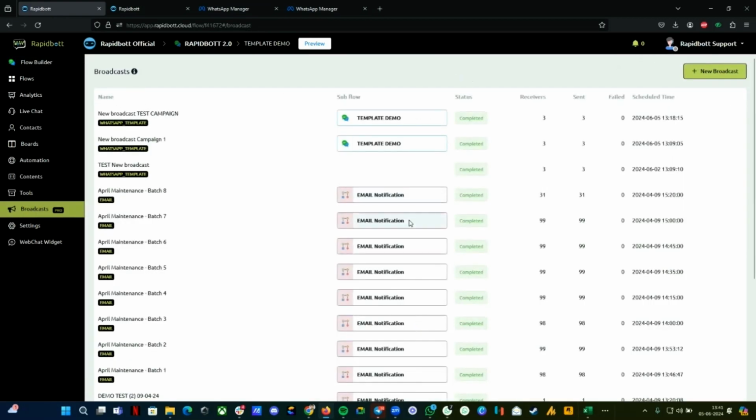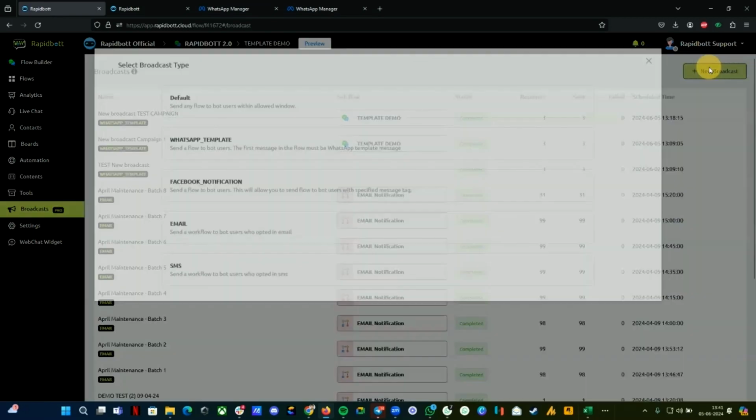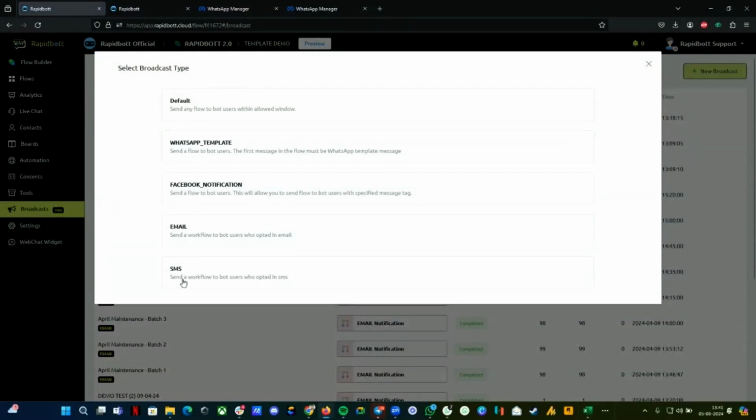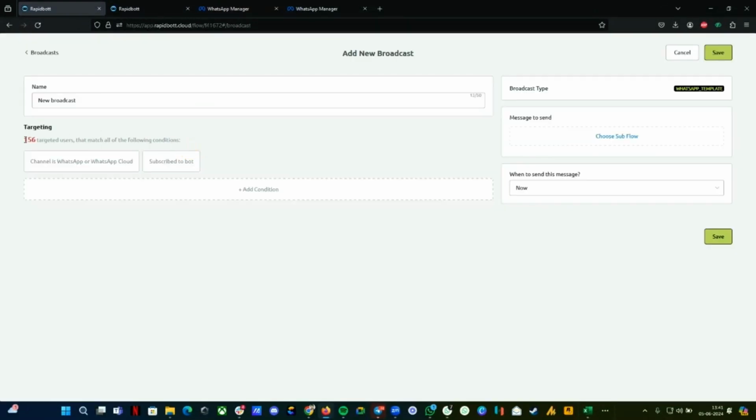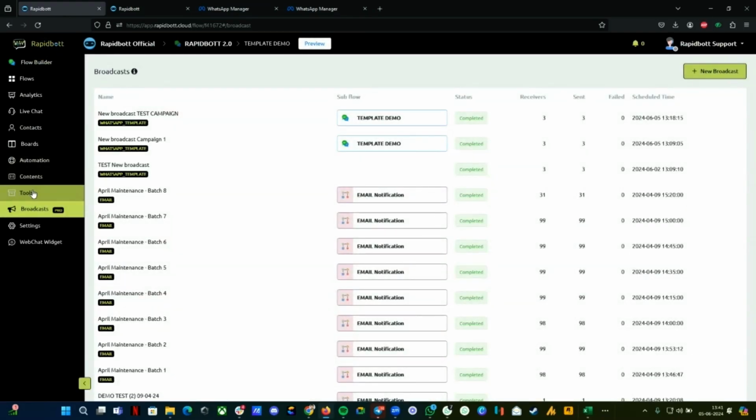You will find the previous broadcasts that you have done. If you want to create a new broadcast, click on new broadcast. First let me add myself as an admin, because I don't want to send this message to everyone. If you click on broadcast, you can see these are the options you get. Currently there are 156 numbers already in our WhatsApp number list. We don't want to send to everyone, so for this demo, I'm gonna add myself as an admin.